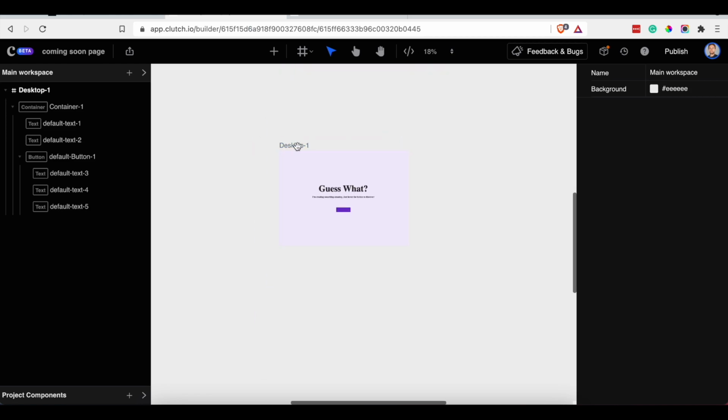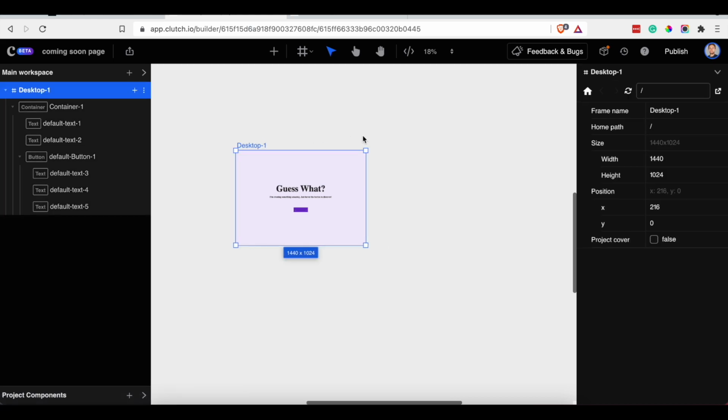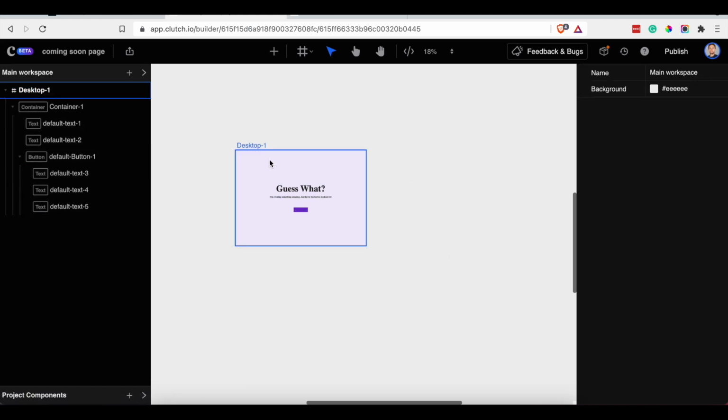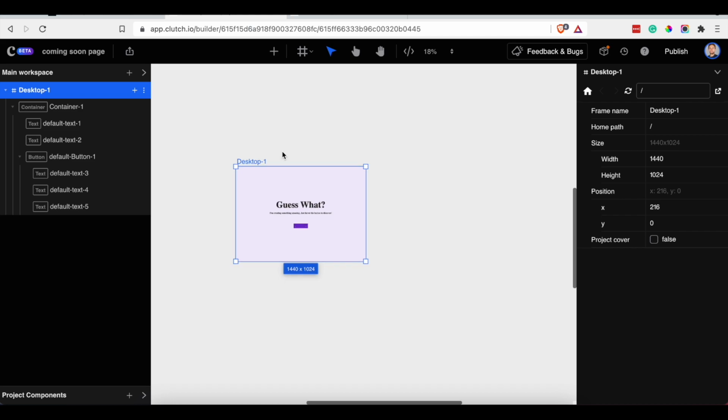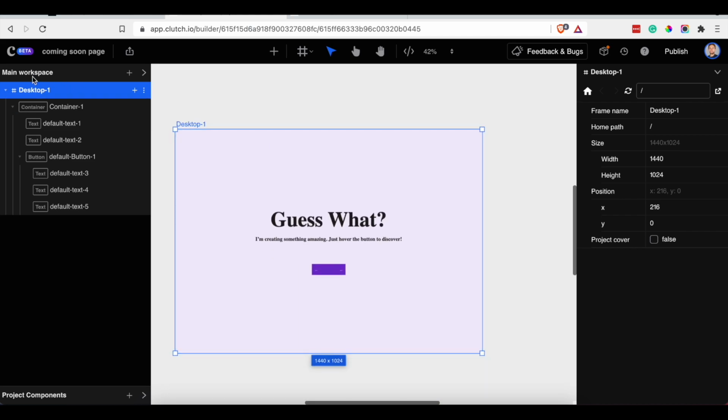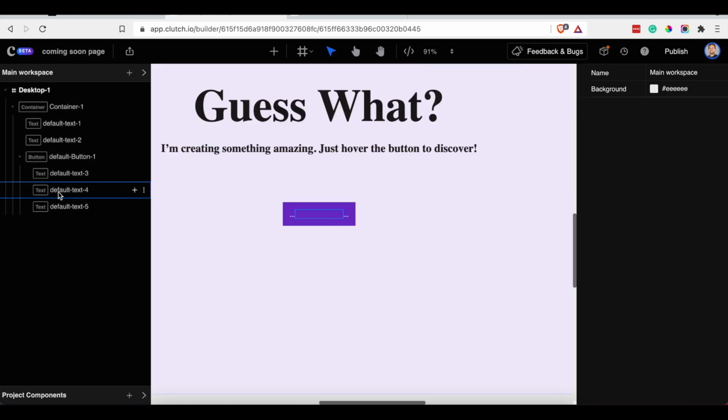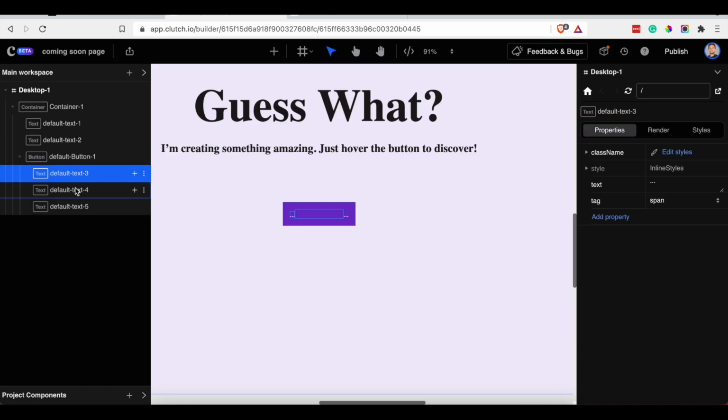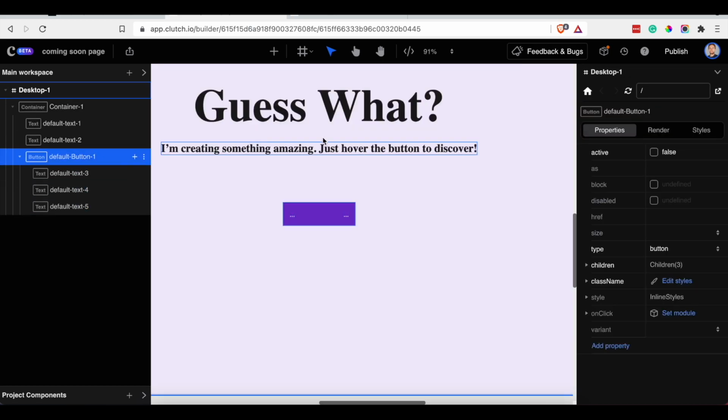Okay, so now looking into the canvas of Clutch, this is where you can do whatever you want. You can see the different screens on this one large canvas. And when you click on this one, which is the only one I have, you can see on the left-hand side what the different components are that I have within this page. So I have the whole container, then I have these two texts, and I have my button here with different text inside. Now on the right-hand side, this is where you have all the properties and the styling, including the logic that will happen if someone clicks on a button.